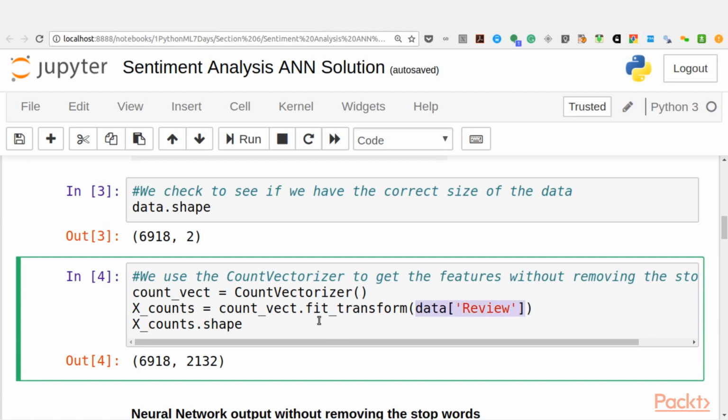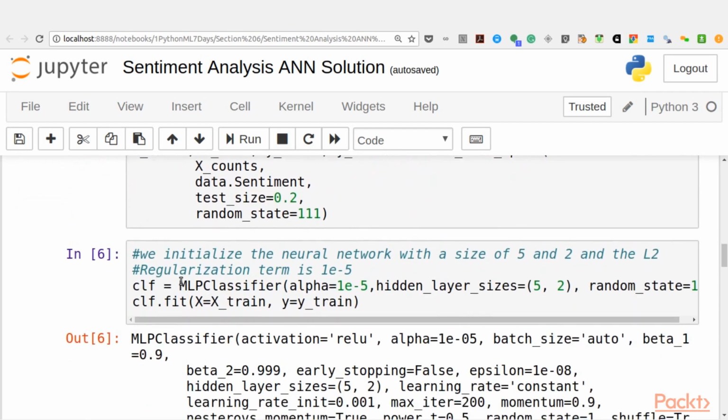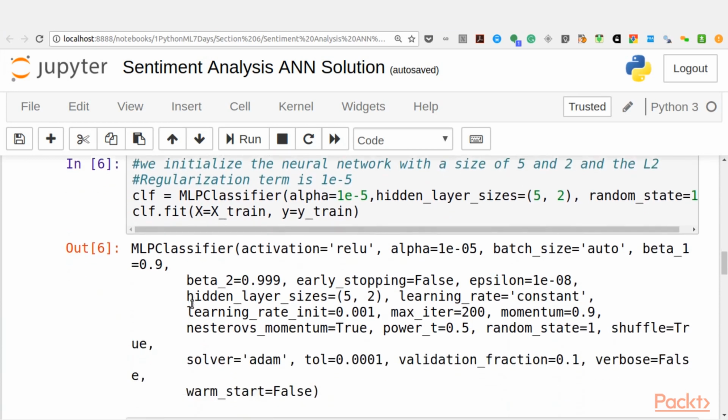Let's first check how our neural network is performing without removing the stop words. We split the data into train and test by passing xCount and the sentiment labels. We then initialize the neural network. Here, we are having a regularization parameter of 1e to the power negative 5 and the number of hidden layers is 2. The first hidden layer has 5 units and the second hidden layer has 2 units. We then use the fit function to train a model. We use the neural network to make predictions on the training data.